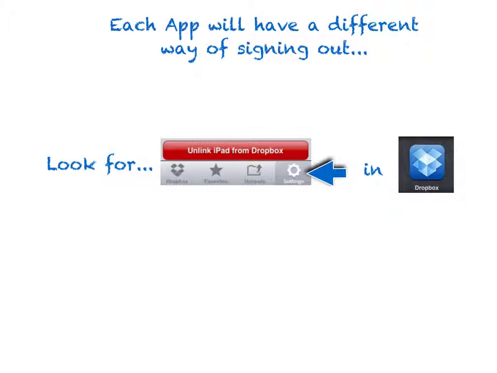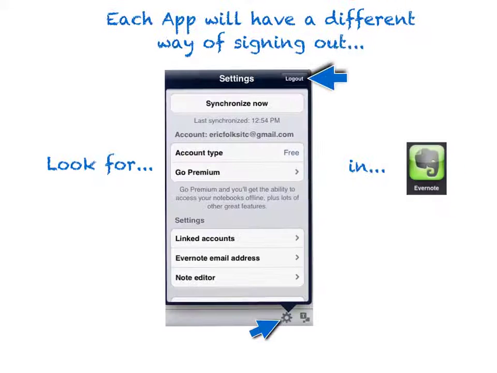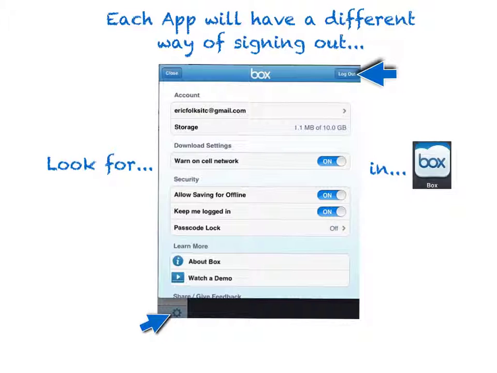Each app is going to have a different way of signing out. This is the way it looks in Dropbox. So you go into Settings and click Unlink iPad from Dropbox. This is the way it looks like in Evernote. So you'll see there's a little cog. This is pretty typical in a lot of different apps. And then a logout button in the top right-hand corner there. Here's what it looks like in Box.net, another cloud storage solution. Again, note the little cog to get into your settings and then the option to sign out on the top right.